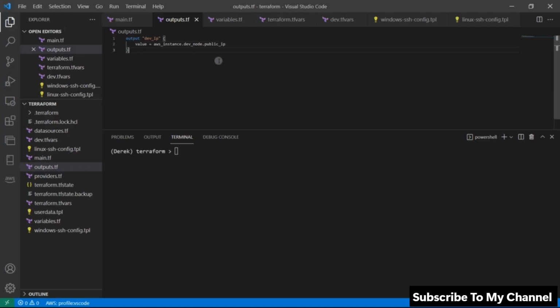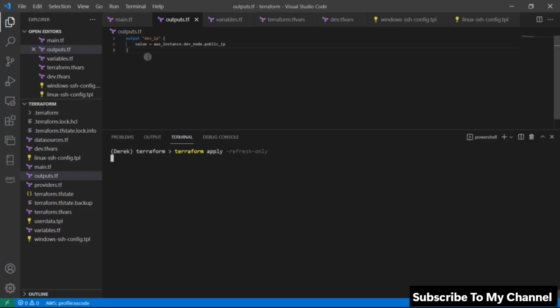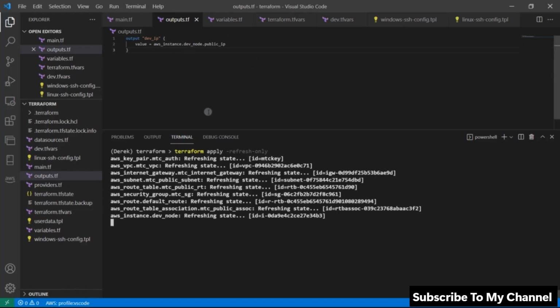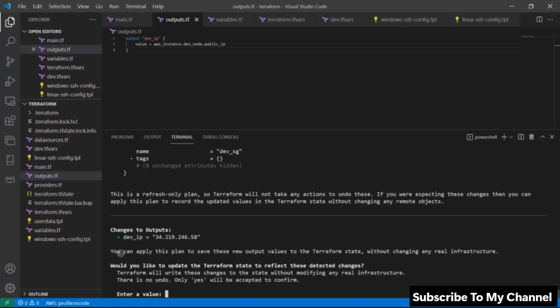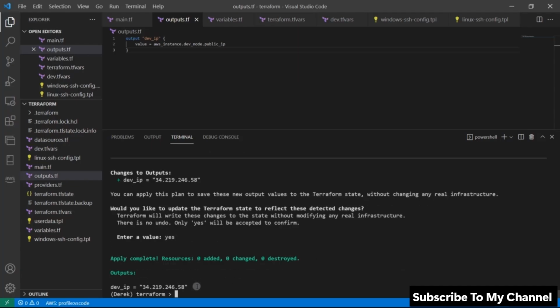Now to access this output, we may not want to destroy our entire deployment just because we added an output. What we can do is just run a Terraform apply -refresh-only. And that's basically just going to consider this output and add it to the state so that we can get to it. Just like so, as you can see, we've got changes to outputs. So that's perfect. So let's go ahead and run this.